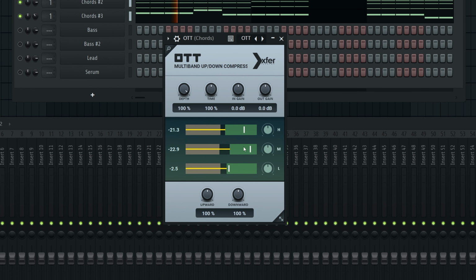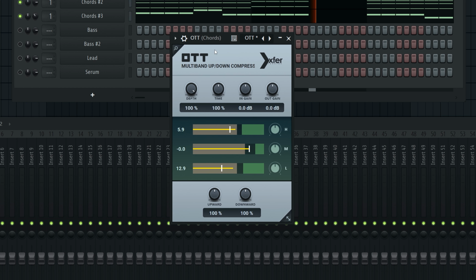First, let's add OTT. You can't go wrong with this plugin. With the mix at 100%, I always like to play with the individual bands a little, just to dial in the sound and frequency signature that I like. Once that's done, let's bring the mix down to 30%.